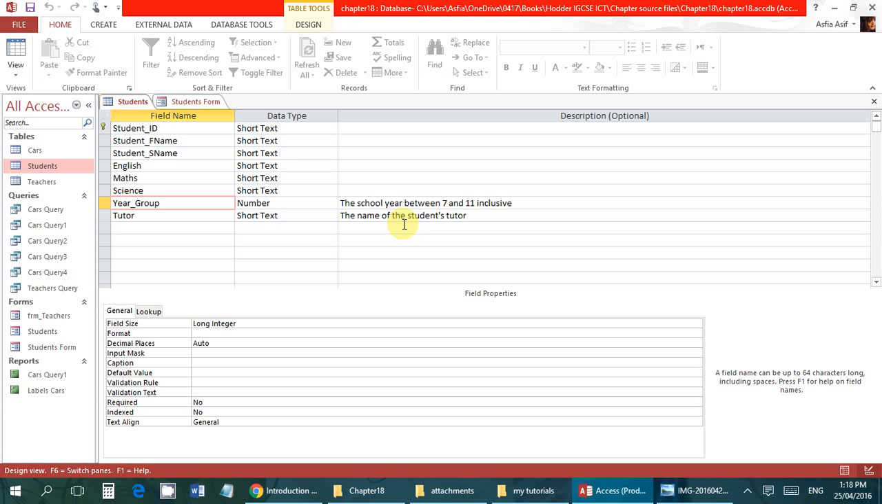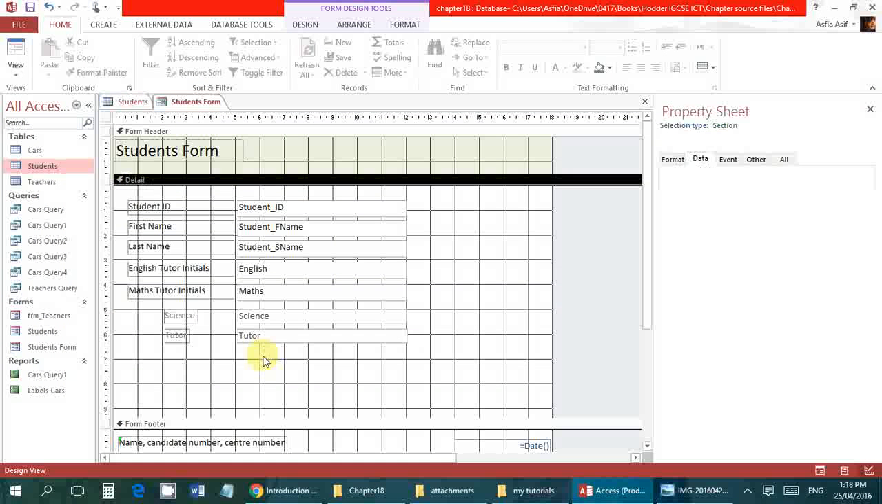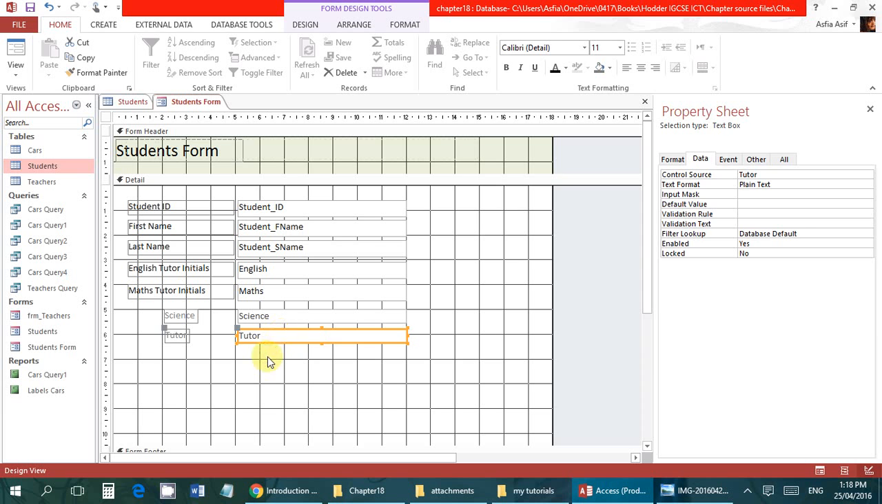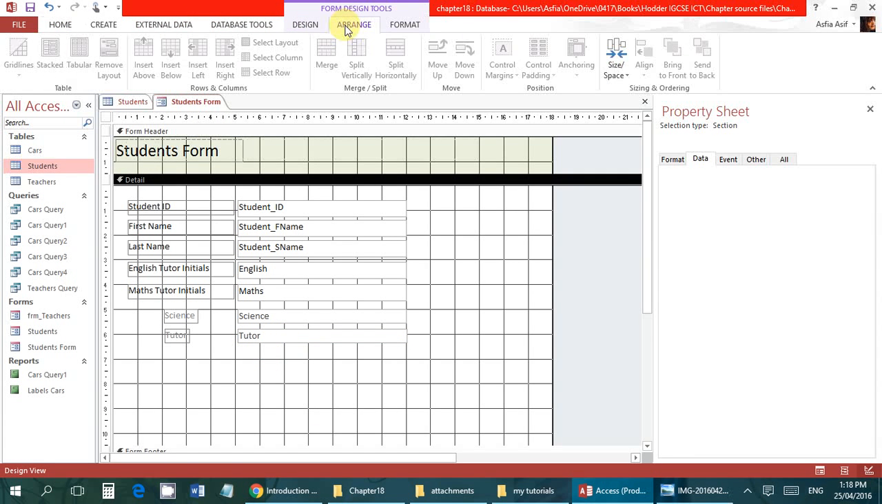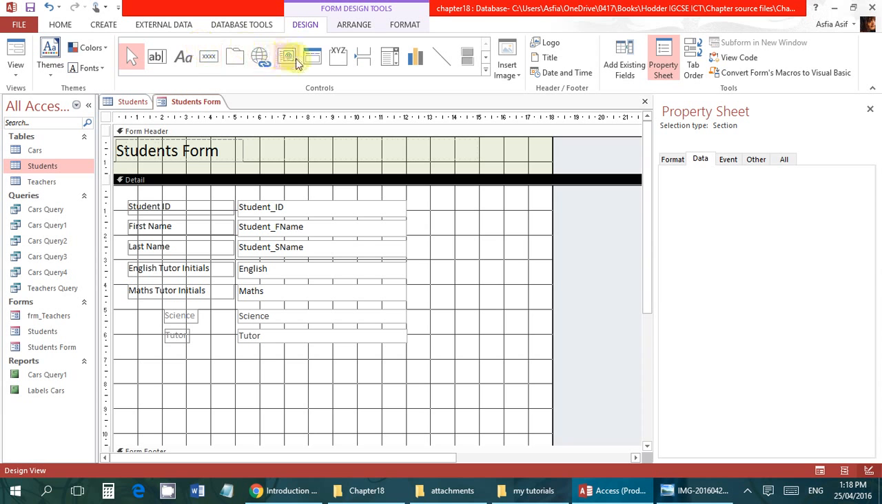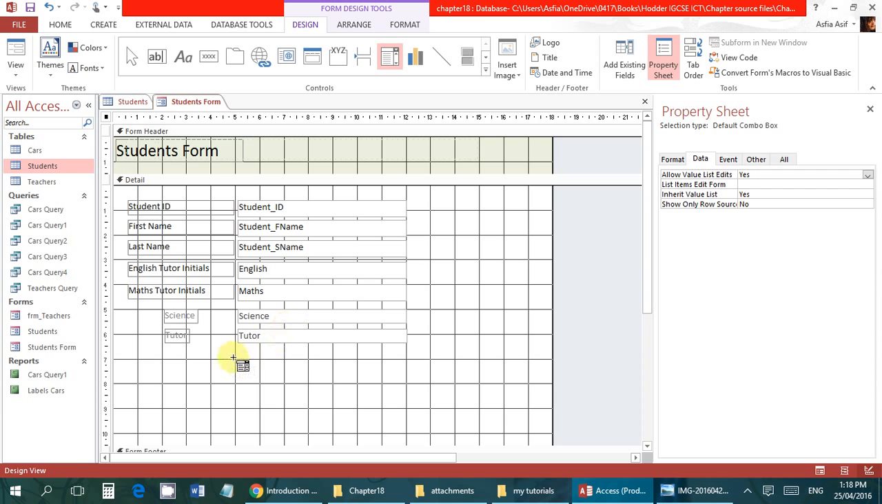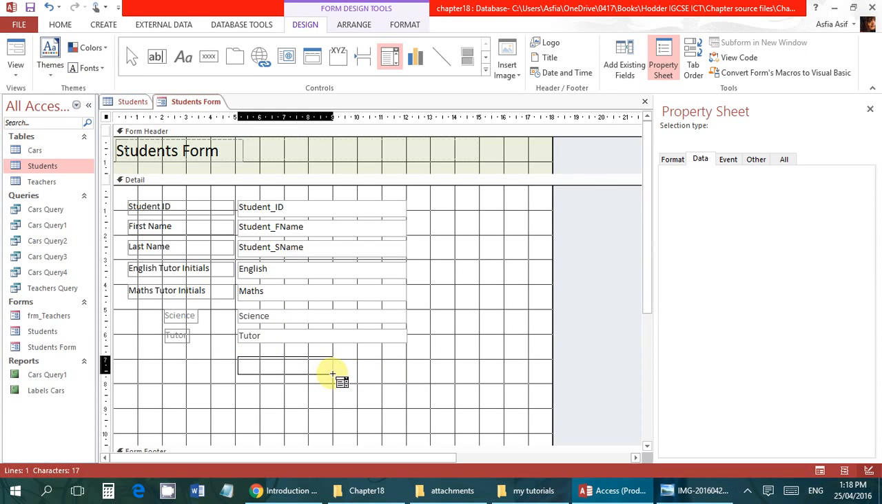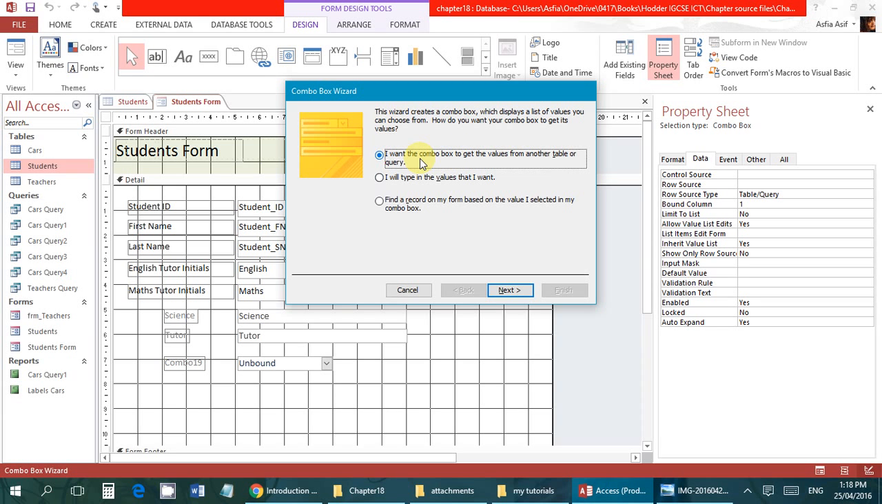Now for the year group, we have school year between 7 and 11. We have this number either 7, 8, 9, 10, 11. We have 5 options. So we can use the option box. I will show you two types of options here in design. Either you can use an option box or you can use a combo box. A combo is like a drop down list. I want the combo box to get the values from another table or query, or I will type in. This depends on your scenario. If you already have a table or another query that you can get the values from, then you can use that. I will type in the values that I want.